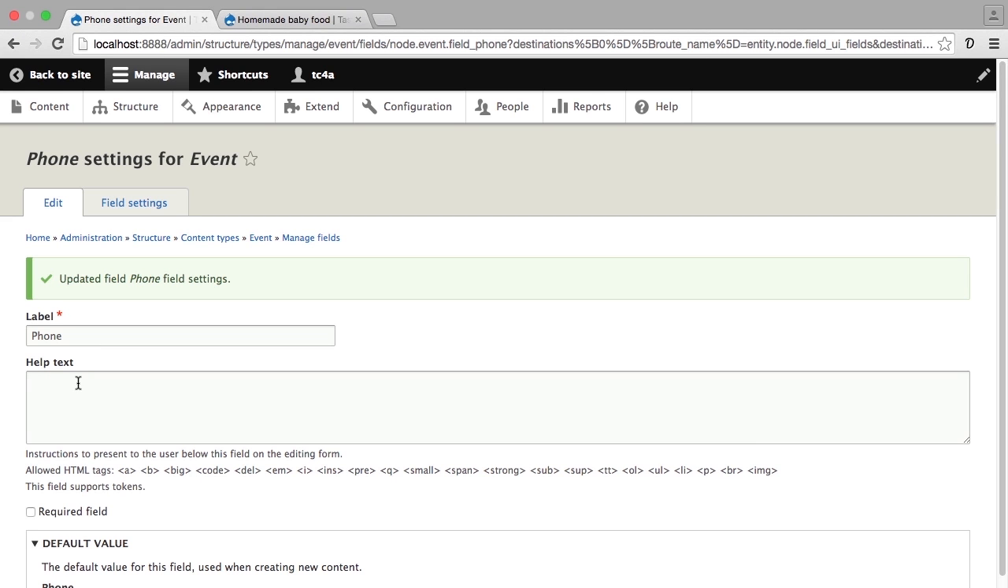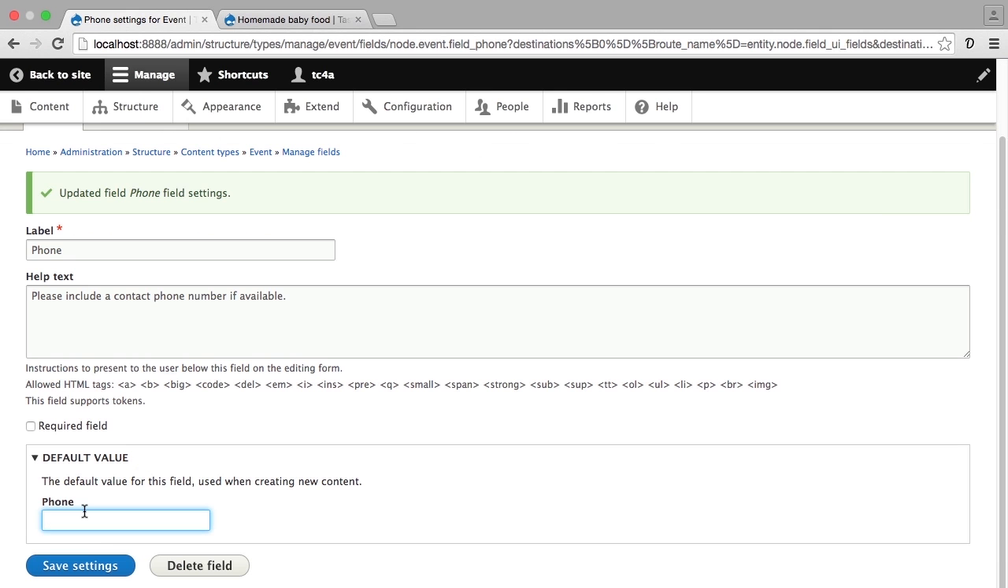We won't make this required, and we probably should put in help text just to be friendly to our content editors. Perhaps in this case, we do have a default phone number that we want used in the event that no phone number is provided. If we want that, then we can put the default phone number that might be used in here. And then we can go ahead and save these settings.